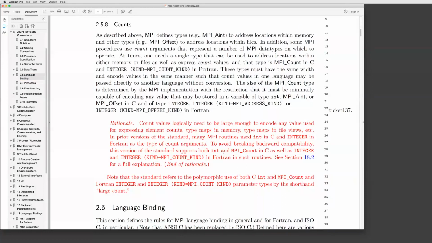See section 18.2 for details. So the 18 is the language binding section, so that's where more details will appear. And we also added a note that the standard refers to the polymorphic use of both the C int and MPI count, and the same thing in Fortran, by the shorthand large count, because we use large count in the text. So we wanted to make sure that when we say large count, what it refers to is really using MPI count or the integer kind equals MPI count kind when we're talking about that.